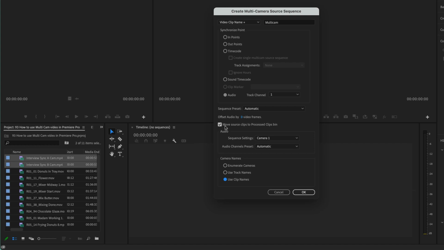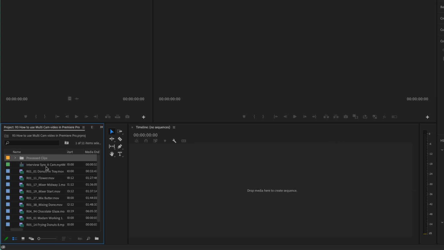The one thing I like to turn off, I'll leave it on for the moment because I'll show you what it does. It's going to move these things into its own separate bin. I don't like it, but let's click OK and see what happens. You can see I've ended up with this multicam, this strange looking icon here. It's moved those two files into this little folder here. I'm not sure why that's useful. It's being processed. You can either untick it or do what I do and just drag it out afterwards.